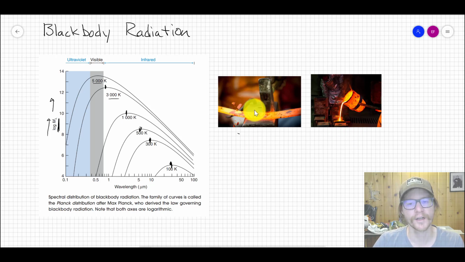If you have just a hot piece of metal, right? If you've ever taken a piece of metal and put it in the fire, it very slowly starts to glow, but that glow is not that intense. But if you leave it in the fire longer, as the temperature rises, the glow gets brighter and brighter and brighter, and that's because of blackbody radiation.